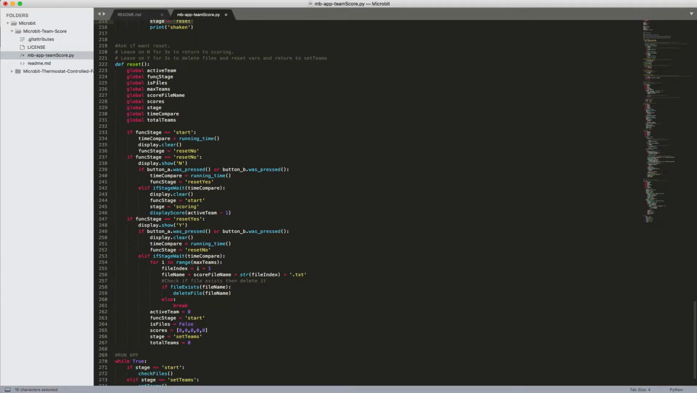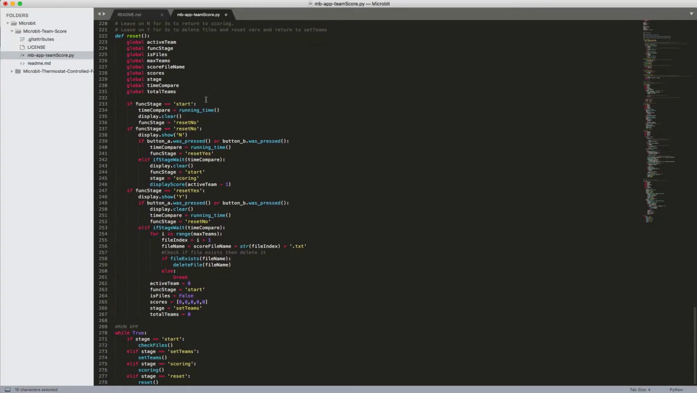And here you can see reset, it displays an N, and if it was left for 3,000 milliseconds, then it goes back to the scoring stage. So you can see that if it's left on the no, we don't want to reset it, then it goes back to scoring, which is what we want. If you press the A or B button, then it goes to yes.